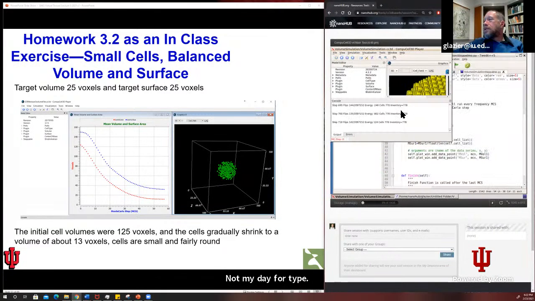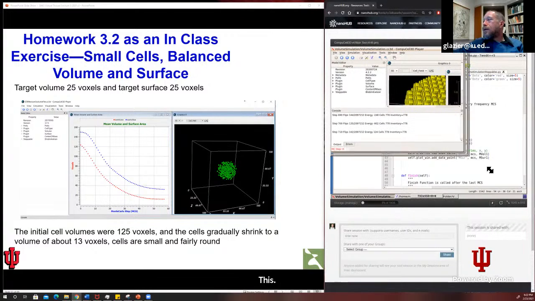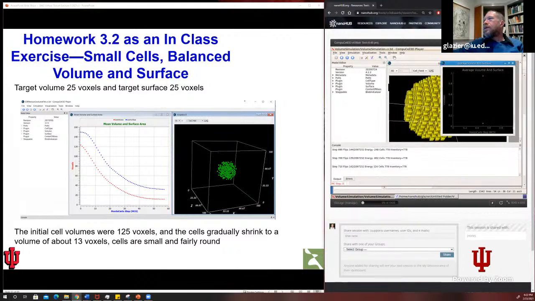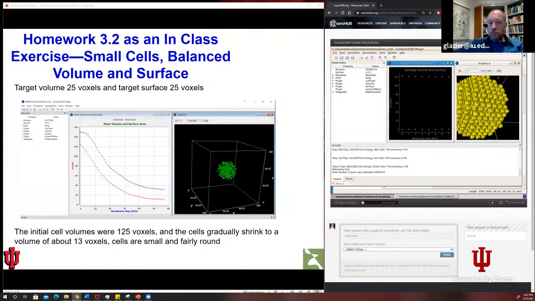I hope people are doing this in parallel rather than watching me do it. There. Okay. So I hope that does everybody have. So people should try to do that. As I say, you could probably do it faster than I can, given the typos. So you're plotting mean volume and mean surface area versus time.